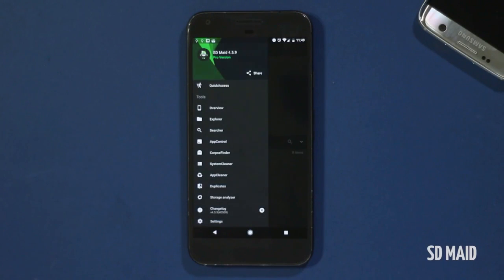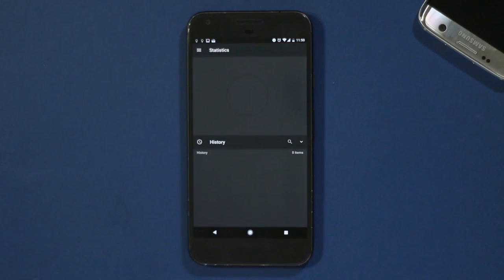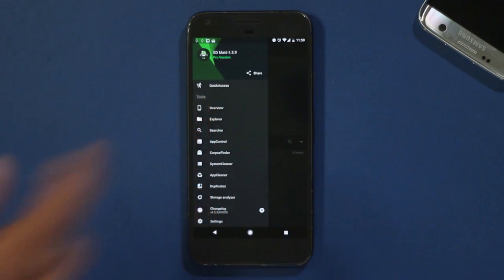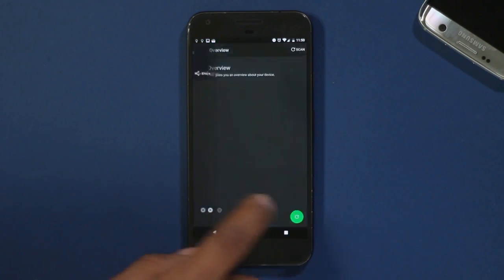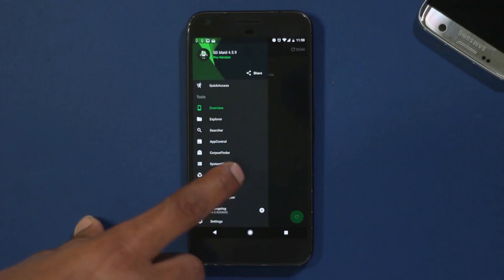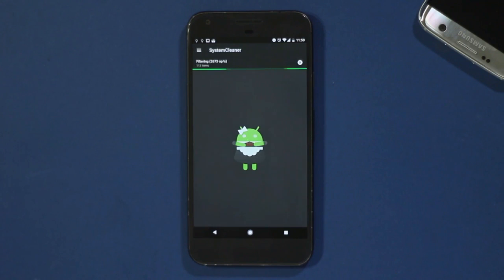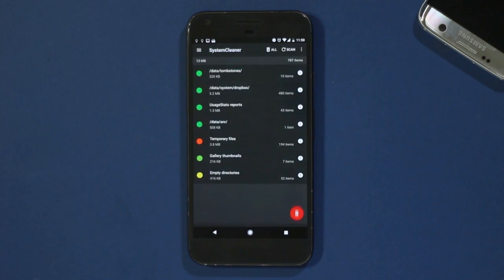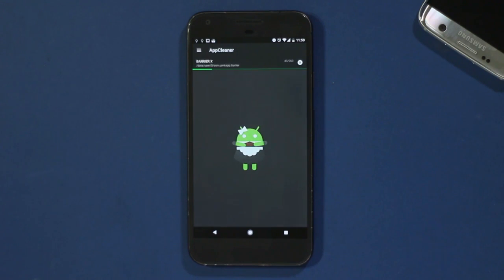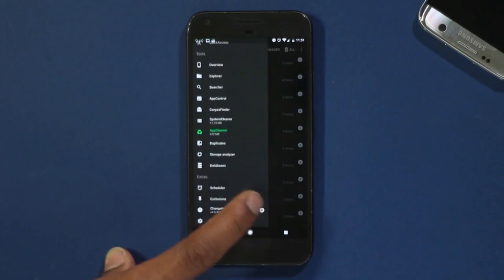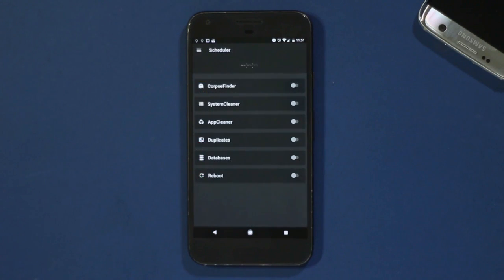Next on the list is SD Maid. It's a storage manager which will free up space by scanning your system and removing stuff you won't need. This app also works without root, but with root permissions it's more efficient. On this side you have Corpse Finder, System Cleaner, and App Cleaner. Each will find files that you don't need and allow you to free space. There's also a scheduler which will automate tasks, and once you set it up you don't need to worry about it, as this app will find useless files and delete them.